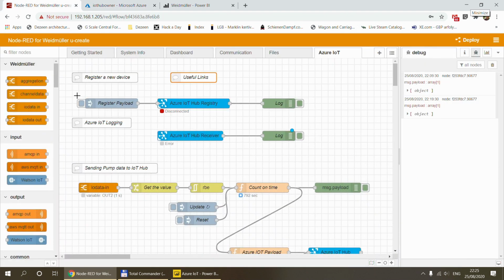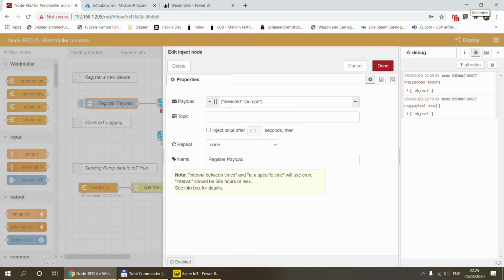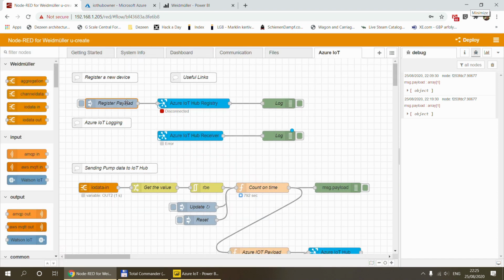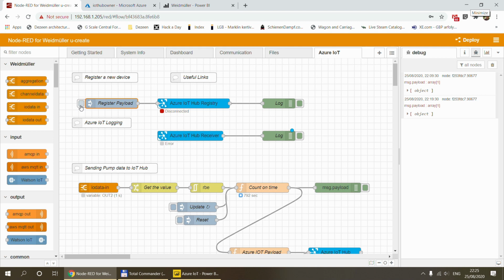Now I go to the flow, and what you can see here on the top is where you can register various devices. If you double click on the payload, you can see that you specify a device ID. The last thing that I've specified is pump 2. If you want to register a device, you just change this to whatever name you want, and then you click on the inject node, and that is going to create your device. Then the log is going to give you some IDs that we are going to use later on.